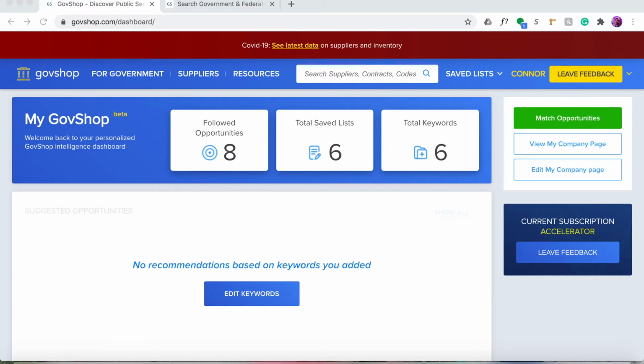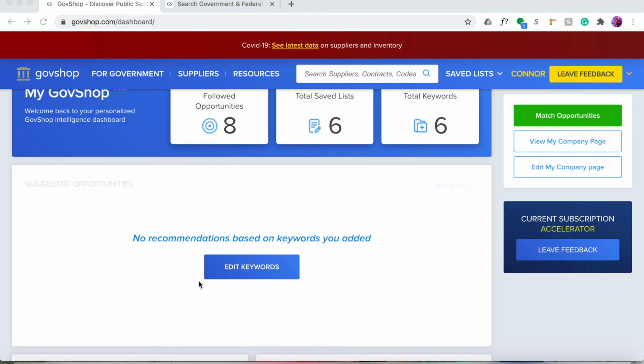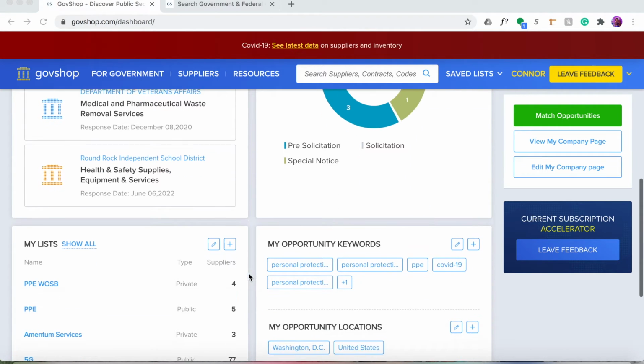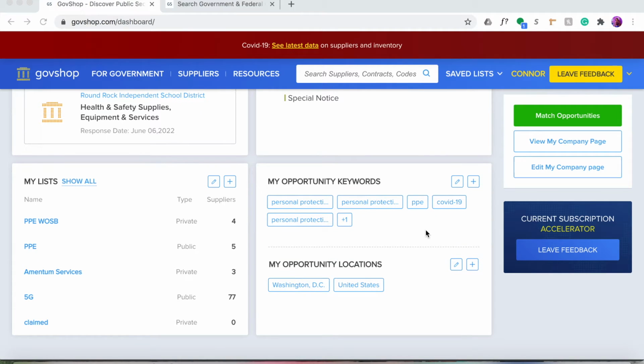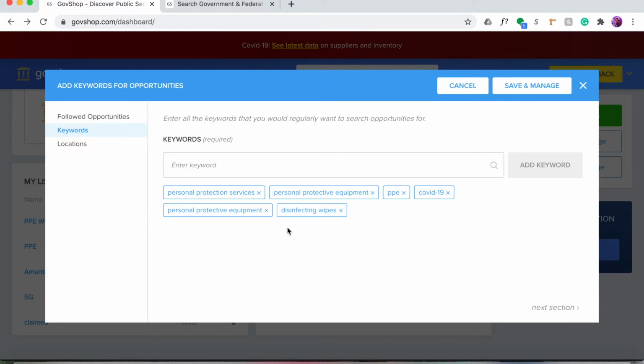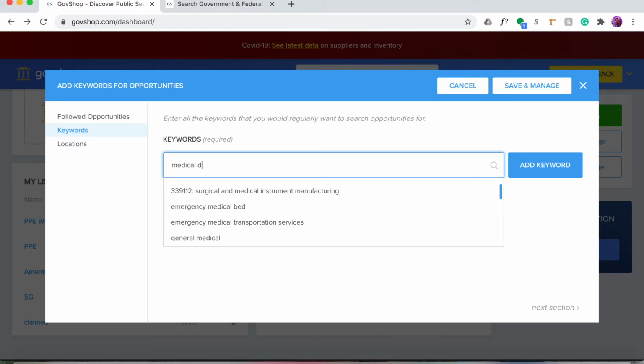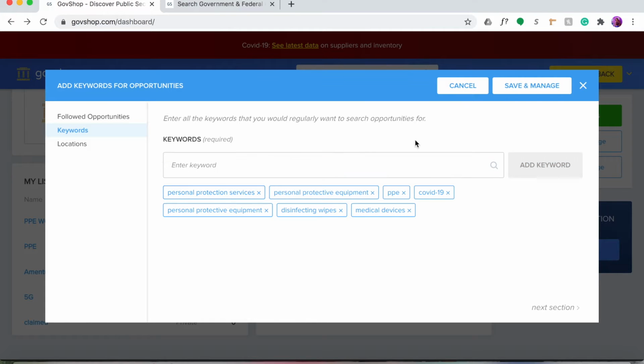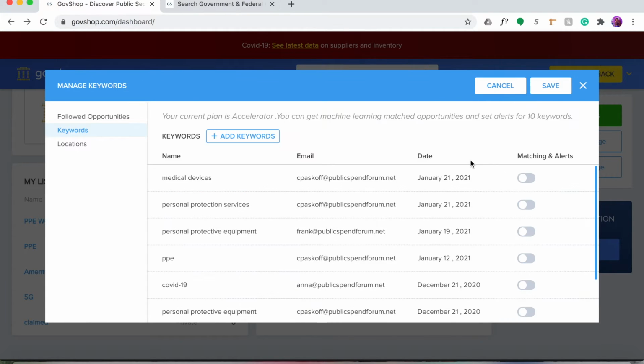Now that you're on the dashboard, you're going to want to start populating it with keywords, which you can do in two sections. Here at the top where it says edit keywords, or down at the bottom in my opportunity keywords. To make the edit, you hit this pencil symbol, which will open up this box. You can see the keywords that I had already entered, but say I wanted to add another, say it's medical devices. I can select medical devices and hit save and manage. This will show all the list of keywords that I want to use. Here on the right, you can toggle on the keywords that you want to find opportunities for, and you'll hit save.